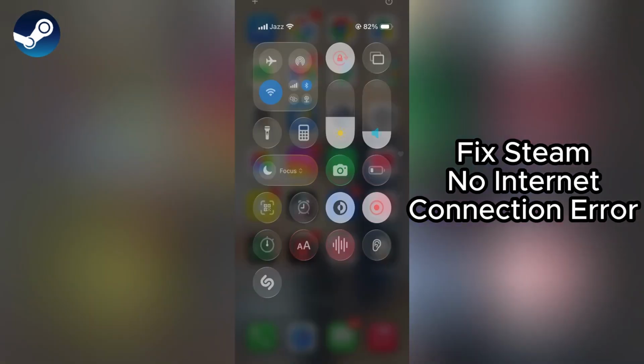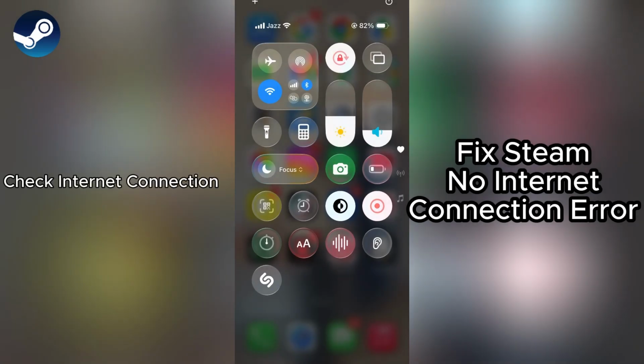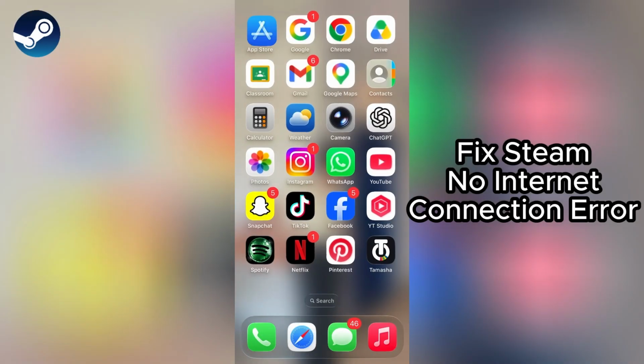First, unlock your phone and swipe down from the top of the screen. Check if your internet connection is stable or not. Steam often shows this error when the network is weak. If needed, switch to a stronger Wi-Fi or mobile data.